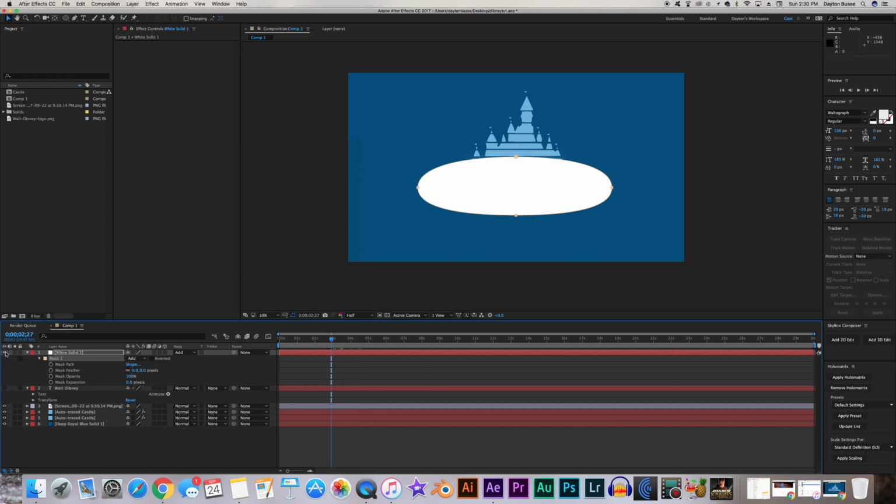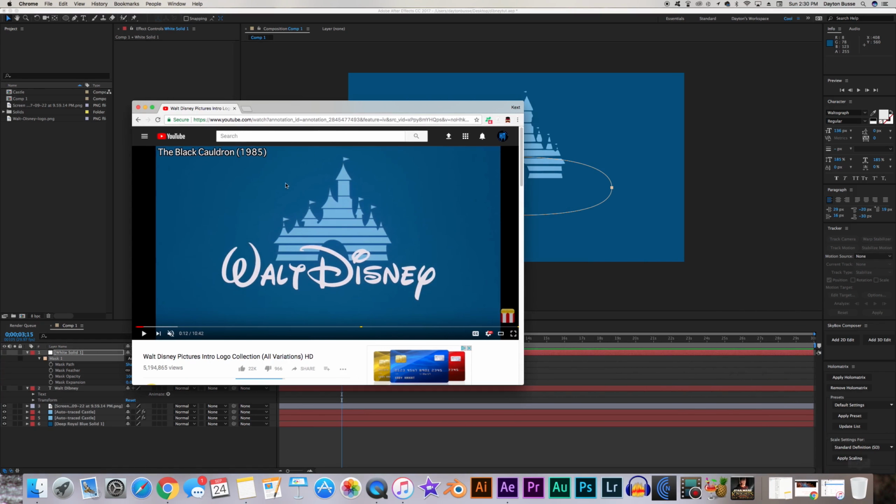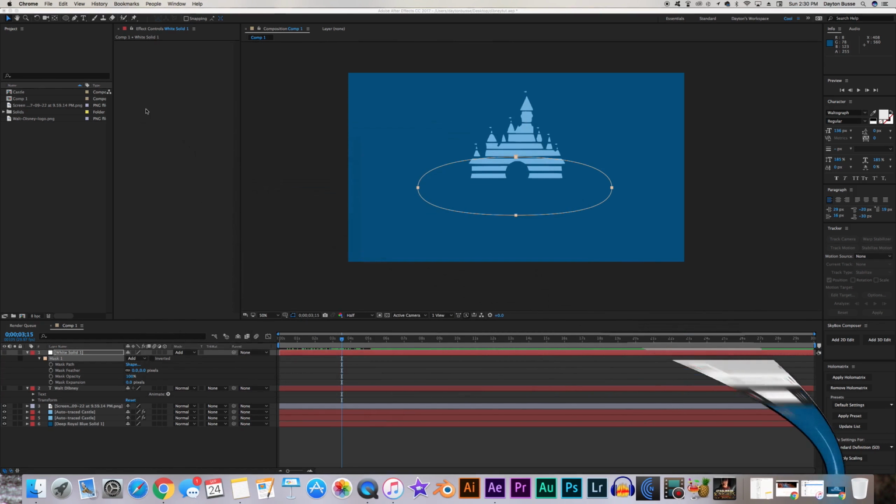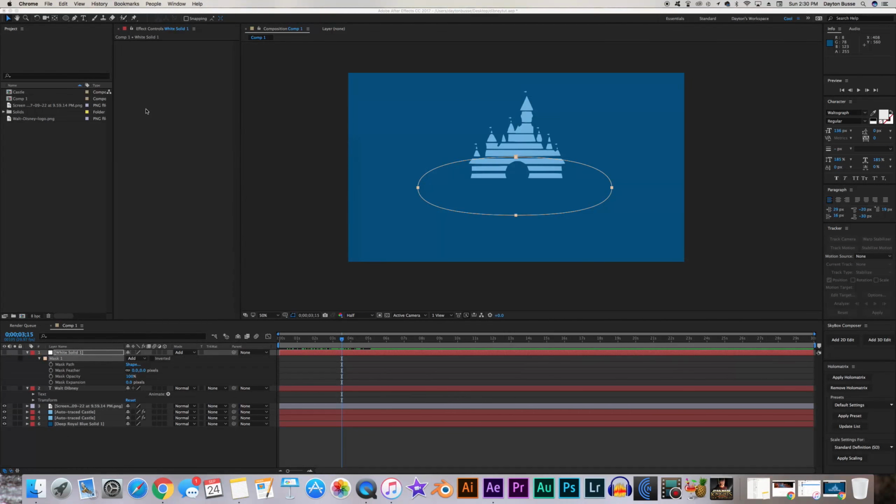And you want to go to the frame where the castle animation stops, which is about here. And we'll go forward about 15 frames because in our reference video, it takes about 15 frames for the animation to start. So we're going to set a keyframe for mask path right here.